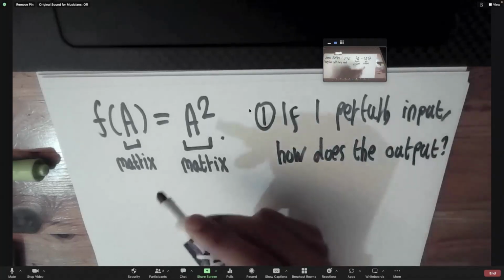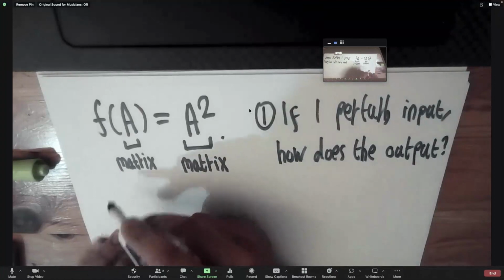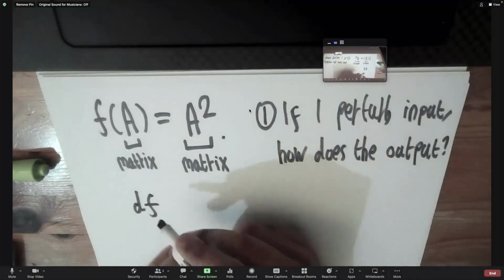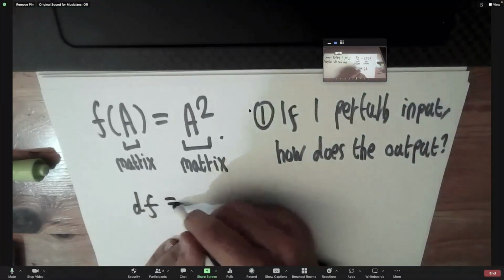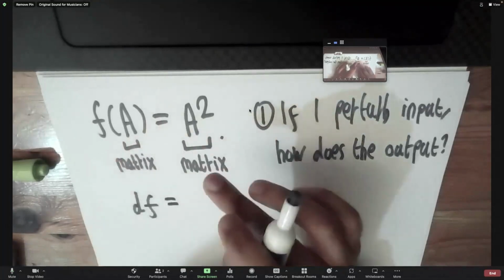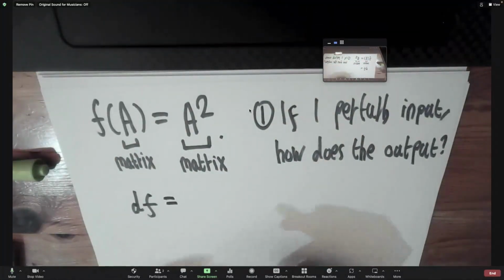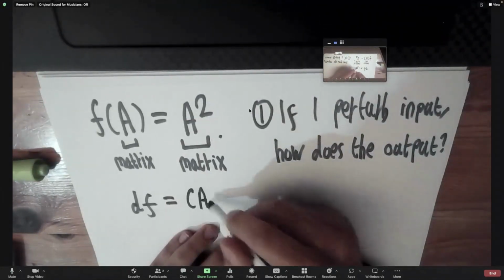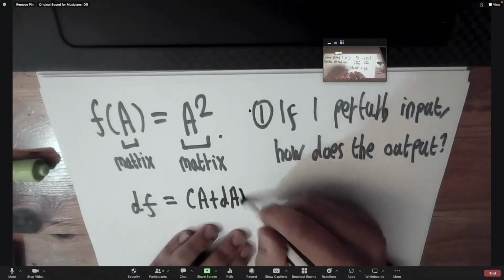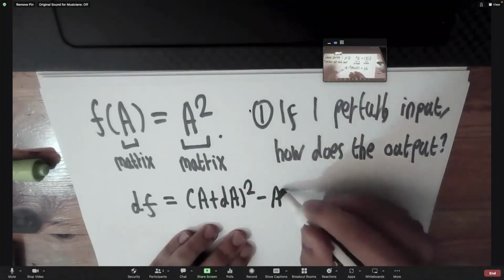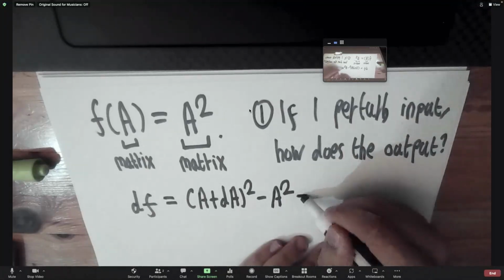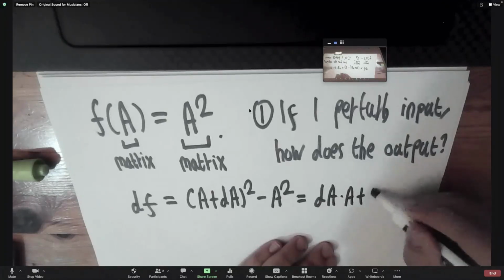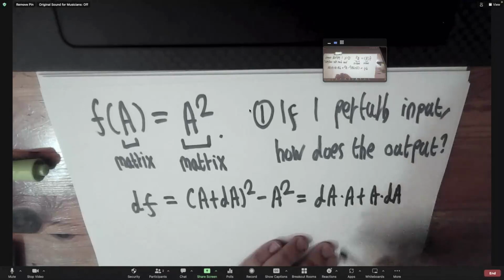For the case of this function, what you've done in the class is you may have written something like this. You might have used this notation df, which is the differential of f. Yes, that's the notation. And you would have replaced A with A plus dA. So dA is like your wiggle in the input. This is a differential, so we subtract off the original A squared. You can expand this out, so the A squares cancel. And you've done this, I'm sure, quite a few times.